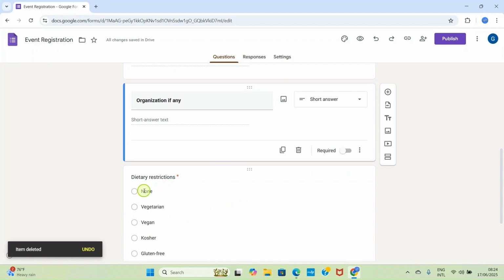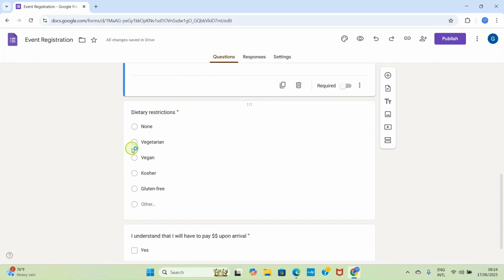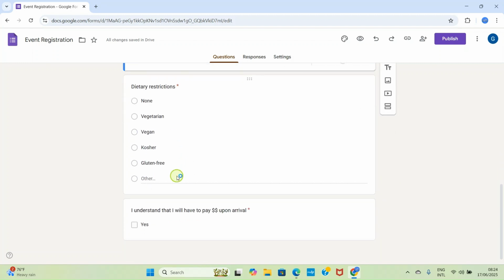Then dietary restrictions. Which kind of food do you not like? Okay, none. Most of them are going to check none, or maybe if any of them knows of any food he doesn't take or she doesn't take, he will check it here. All right, so it's okay. This one is fine for me, so that I know the kind of meal to prepare for them on that day.